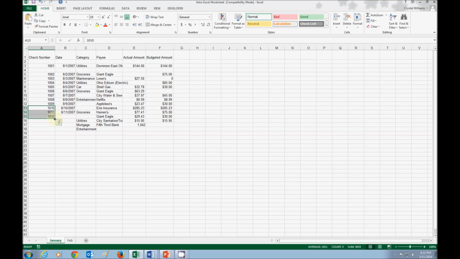Move your cursor down to the bottom corner, and your cursor will become a dark cross. Click and drag as far down as you want, and Excel will complete the pattern for you.